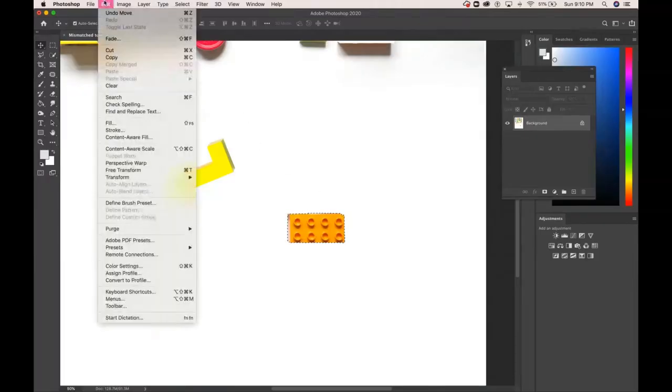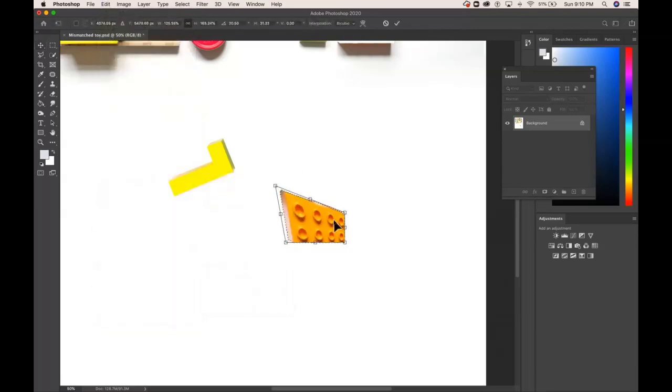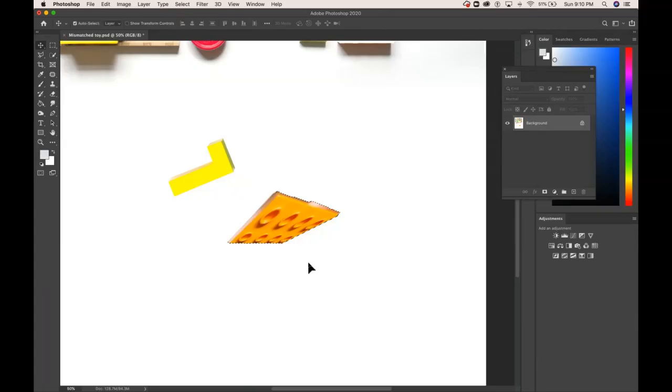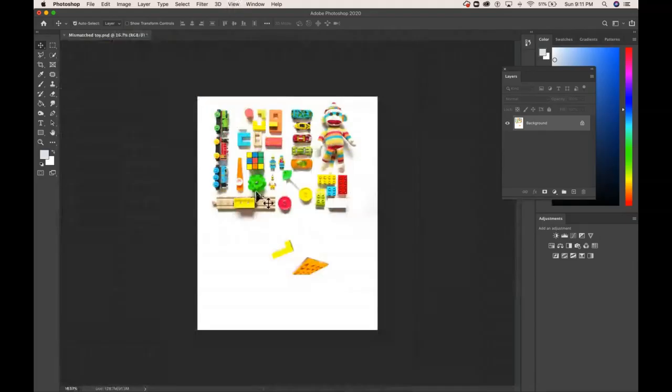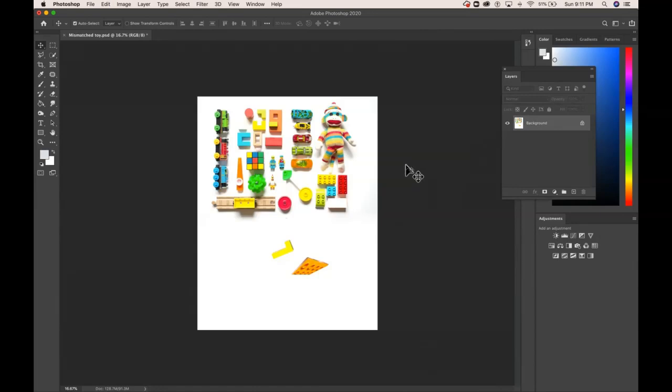So let's try this again. Edit, Transform, let's do Distort. And then Enter and deselect. Once I've deselected an item that I moved and made transformations to, it is kind of stuck on the bottom here. So if I try to move it again, it doesn't move the individual piece, it moves the whole layer. You may not want to do that.